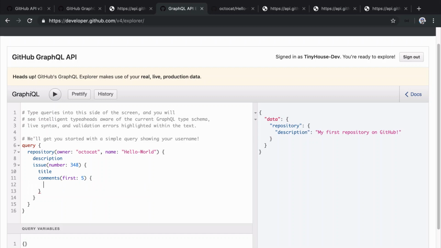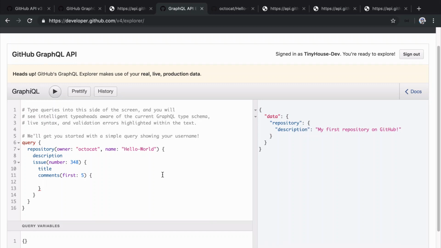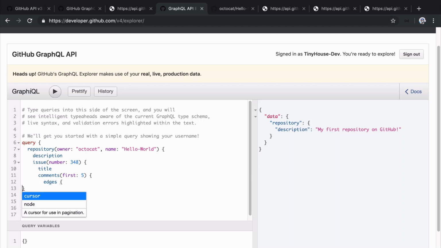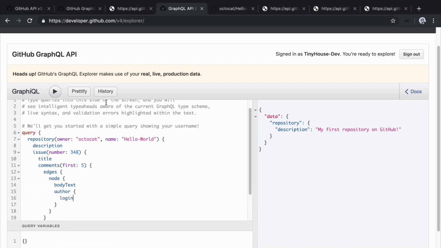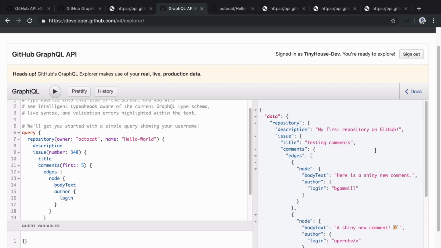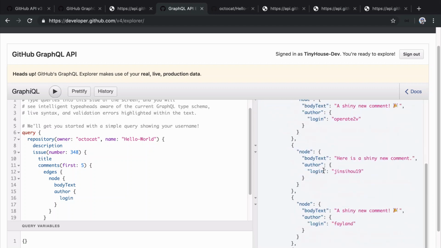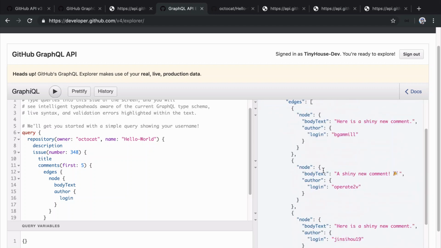This paginated field follows a particular pattern we'll talk about later in the course, but essentially the data we're looking for lives within edges and then nodes. Now we can query what information we want from the comments. In this case, we'll look to get the comment's body text, and the username of the person who made the comment lives under author login. When we run the following query, we get exactly what we requested, no more and no less. Now, how cool is that?